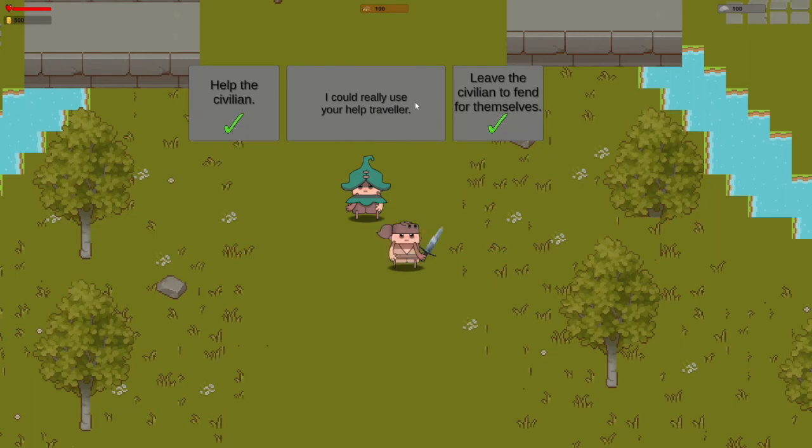Okay, help the civilian, leave the civilian to fend for themselves. What am I being asked to do? And what are the benefits and costs to me, do you think? I think that's just a defenseless person and he's asking you to help him traverse maybe. But the point is that to make meaningful choices, I need to know what I'm doing. Alright, let's help the civilian and see what happens.